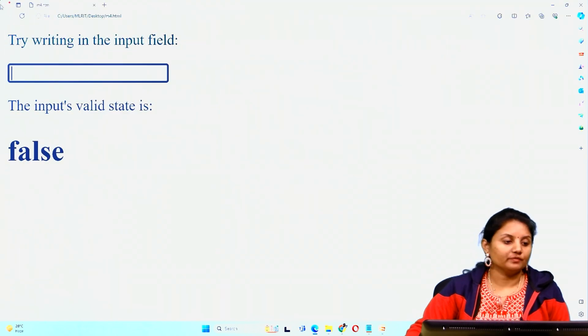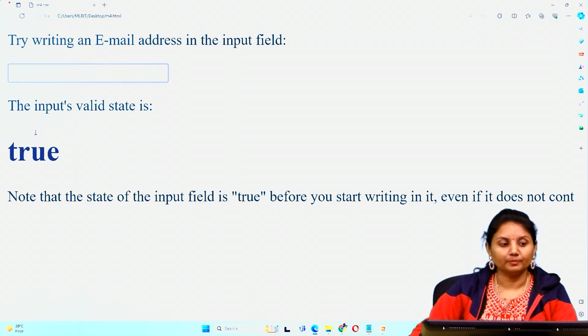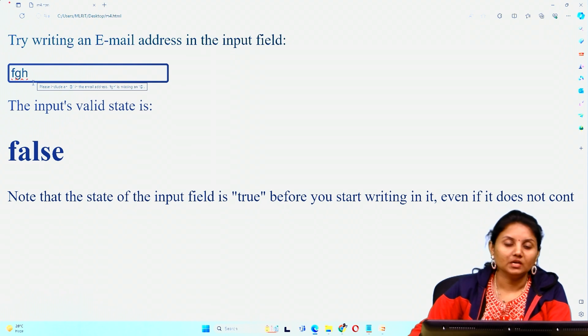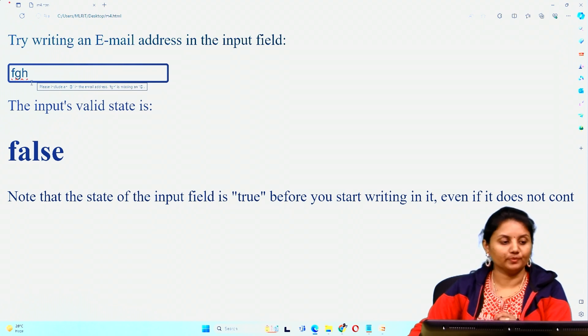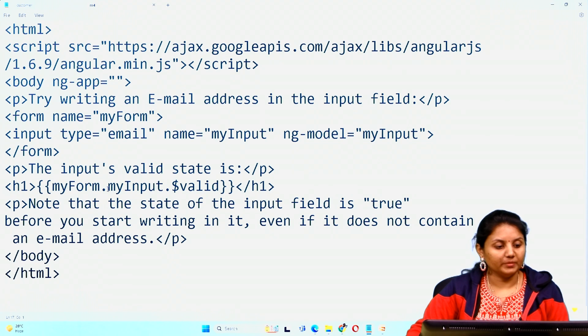I am just refreshing. See now it is true, but when I give the input, it is getting false. That's the difference between when you are giving email validation and when you are checking the normal text validation. So that is the difference between email and all.